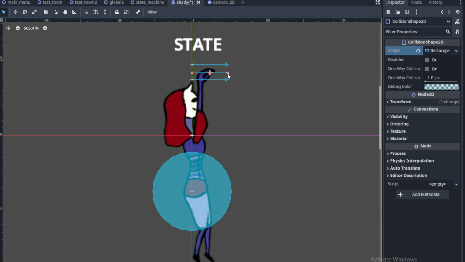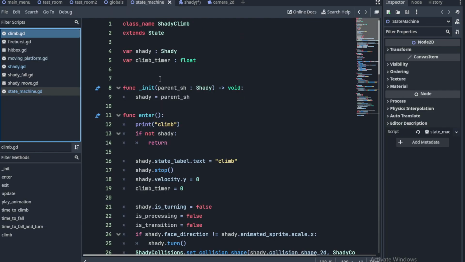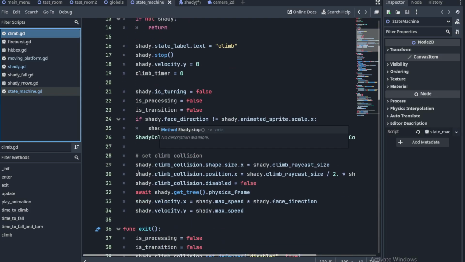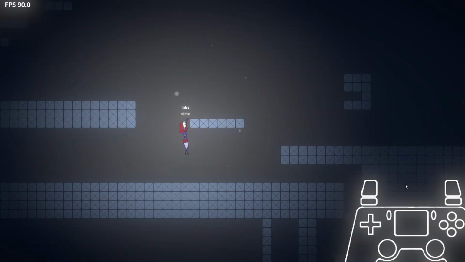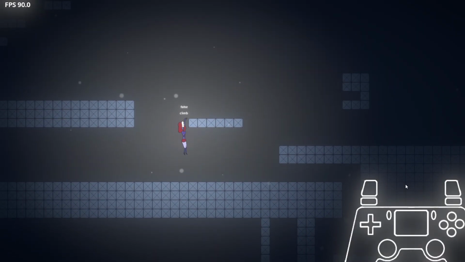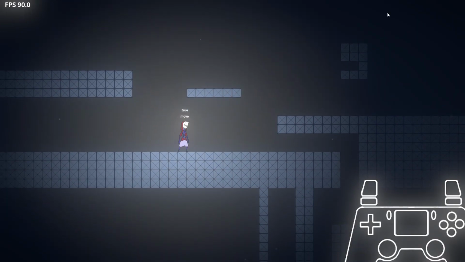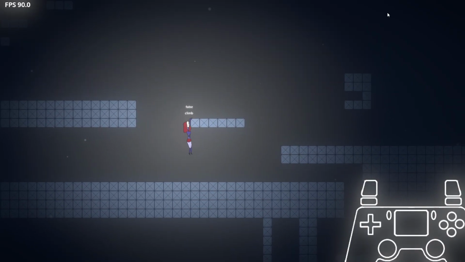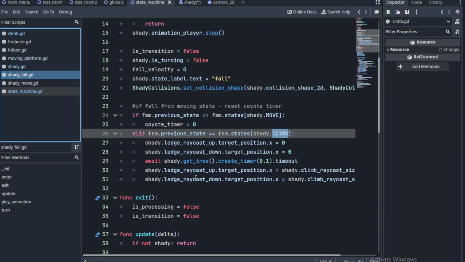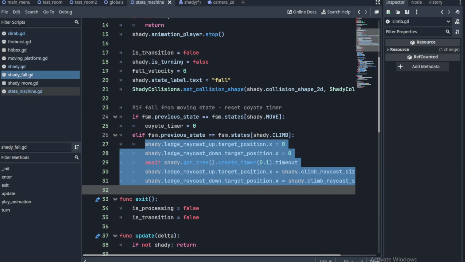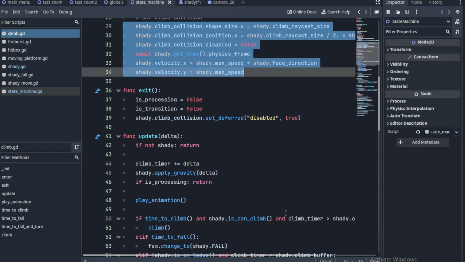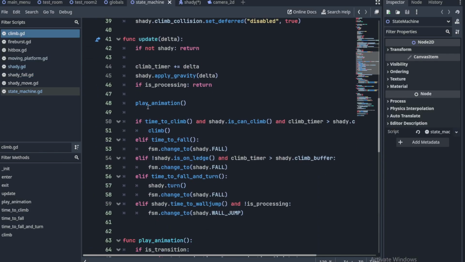In the script, we'll set a condition so that when entering the climbing state, the collider activates and also moves slightly to cling to the ledge. Next, I added a slight movement towards the ledge so that the character appeared to stick to the ledge. In the fall state, we also need to remove the raycast for a split second so that the character can freely fall from the ledge.